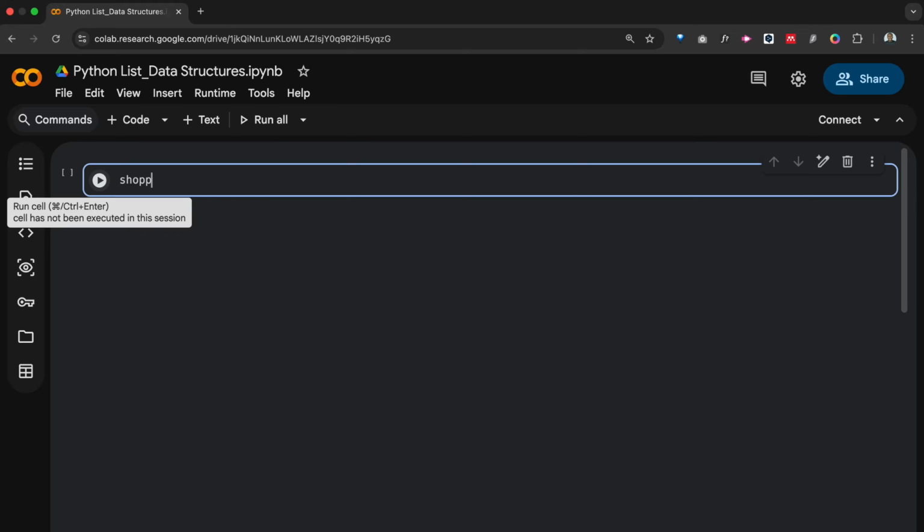So let's create a shopping list. We open a square bracket, and within the square bracket we add the different things that we want to buy. I'm going to say I want to buy milk. You add whatever you want as strings, because you have different data types. A string is like your alphabet, but when you have numbers, you can call them integers or floats, depending on what kind of numbers they are.